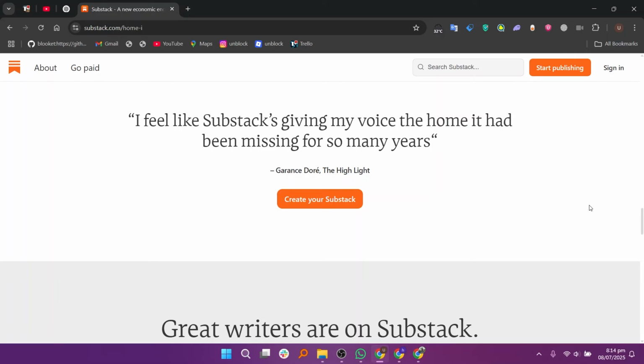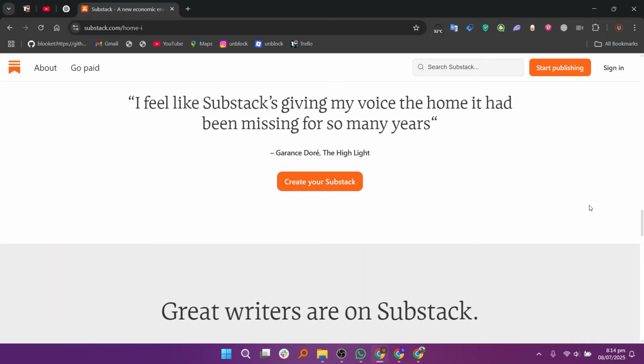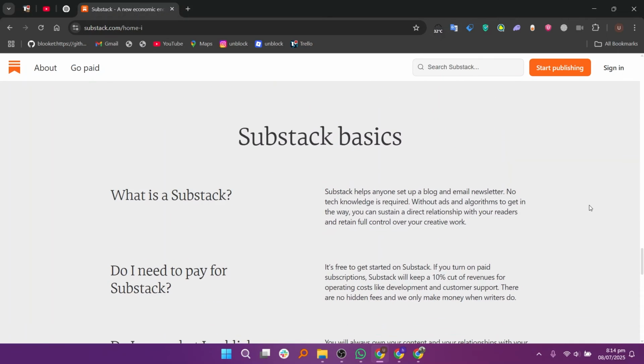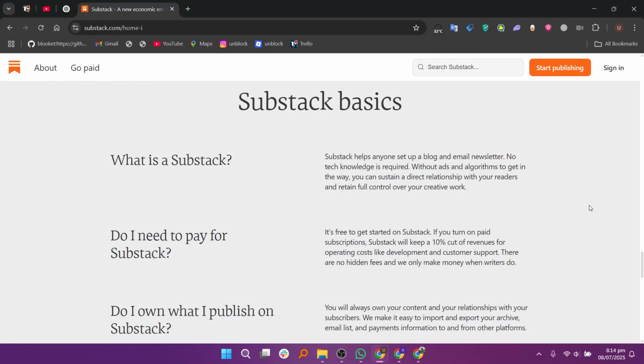Managing subscribers is easy. You don't need to deal with tech or design, you just focus on writing. You can also import contacts if you already have a mailing list. Substack also has a built-in comment section so you can talk with your readers. And everything works on mobile too, so you can publish and read on the go.